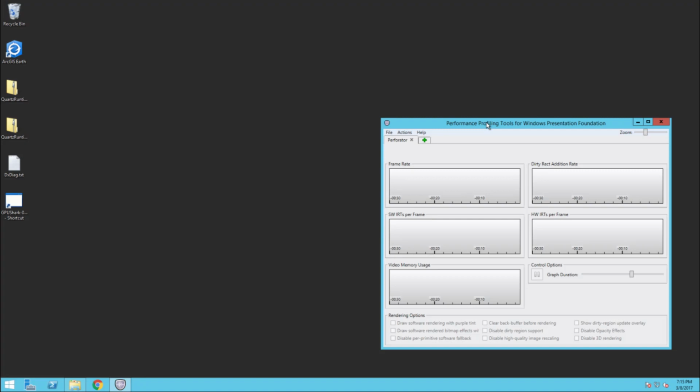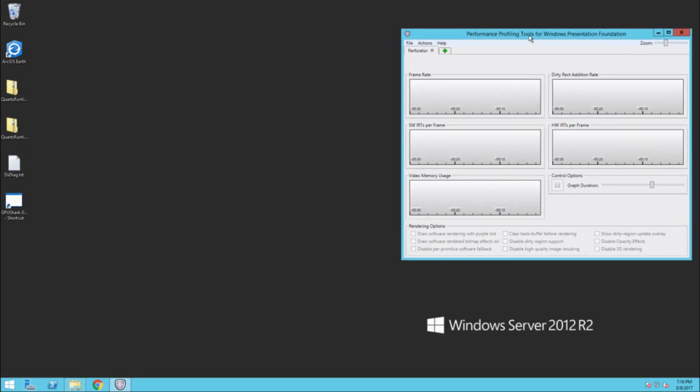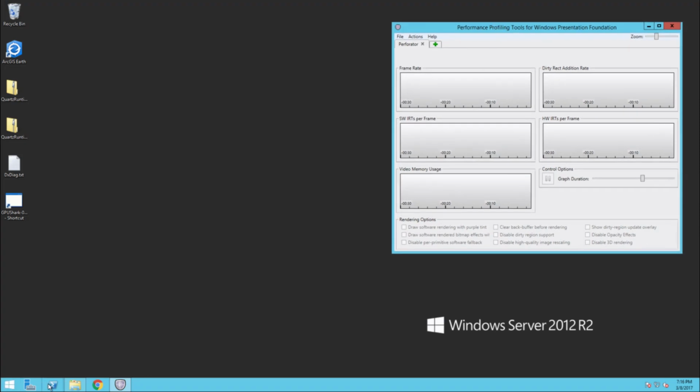Now, in this case, I'm building a WPF app. Obviously, Earth is a WPF app. I'm going to show a custom WPF app with Runtime. I'm using the WPF performance tools that are available for free from Microsoft just to illustrate what's being used: the frame rate, whether we're using hardware rendering threads, if there's any video memory usage, and also being able to show whether or not there's a graphics card. So there's a couple different tools I'm using here.